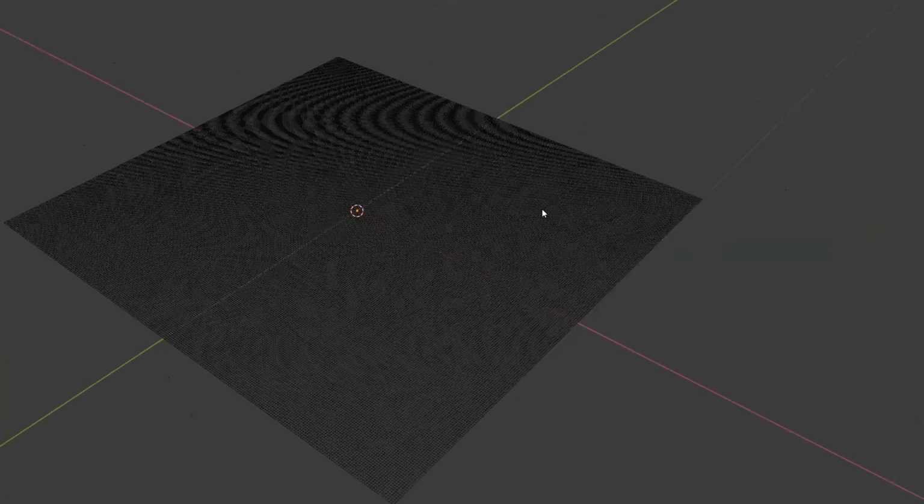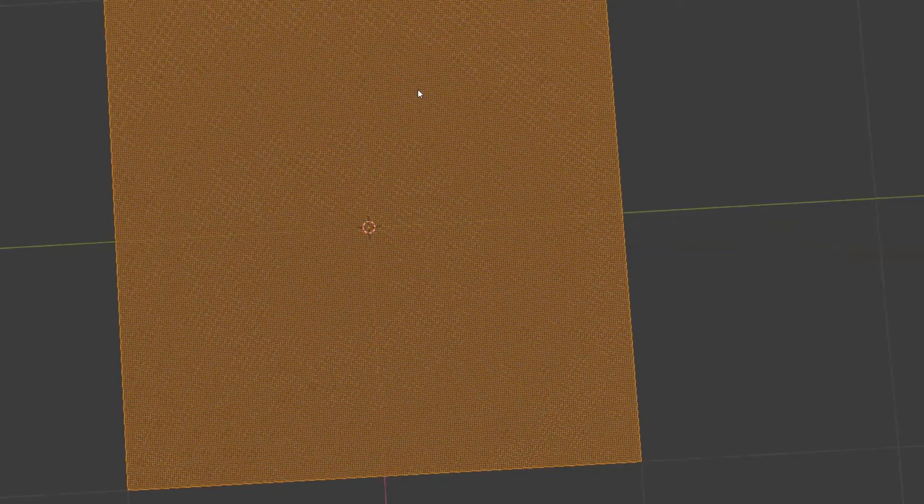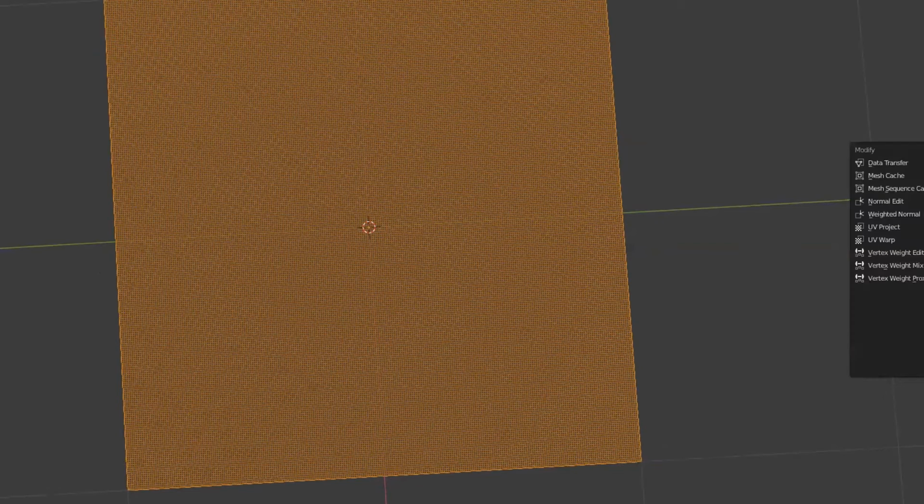Now is everyone here? Yes. Okay. Now, with this plane selected, we can add another modifier, which is called displace. So click this displace, and using a certain type of image, you can make a displacement. It's the same theory as the Houdini one.